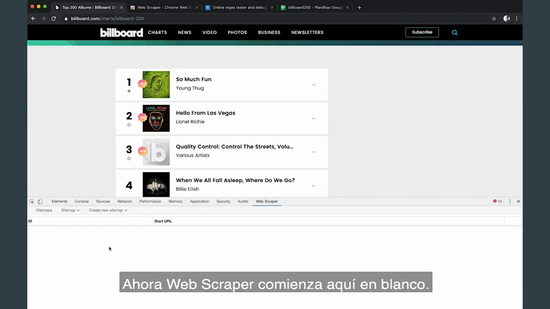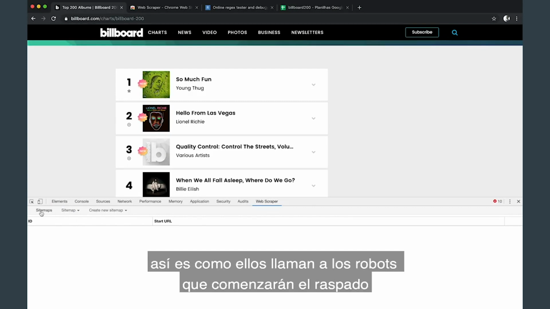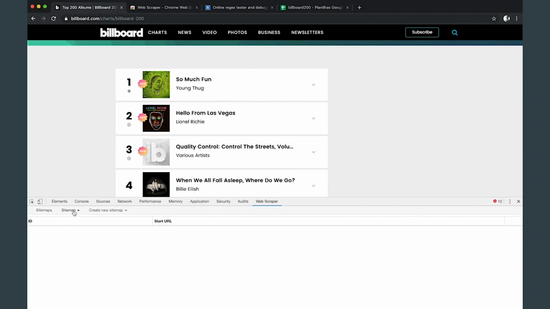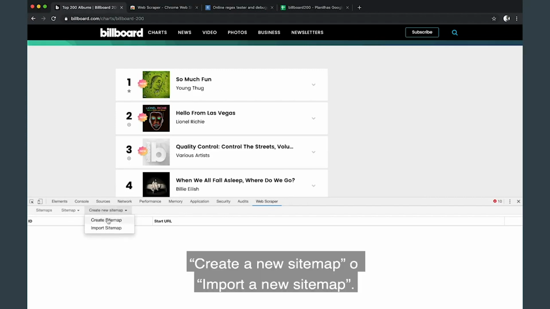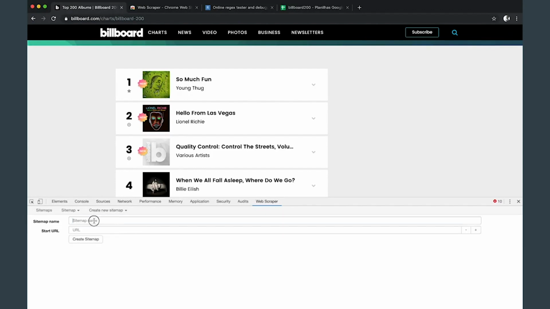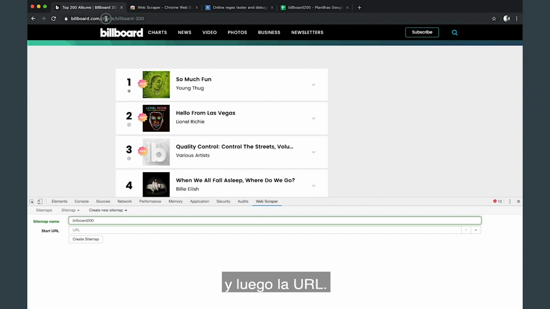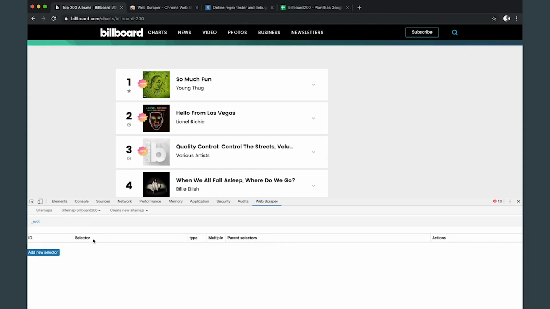Now, Web Scraper starts here as blank. You have three options at the top. Sitemaps, that's what they call the robots, the routines that will start scraping things for you. We have the sitemaps option, and then here to create a new sitemap or import a new sitemap. We're going to go ahead and select Create Sitemap. We're going to give it a name, Billboard 200, and the URL is this URL right here. And then we click on Create Sitemap.